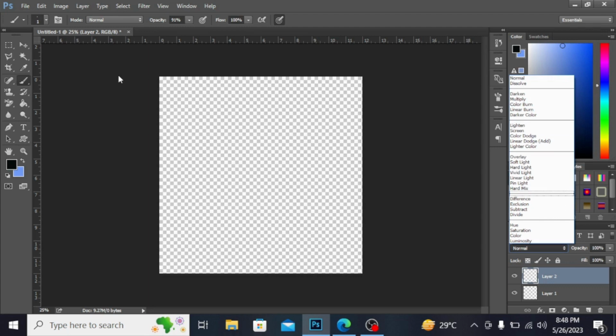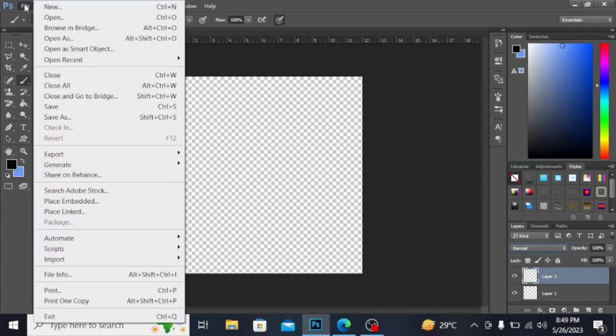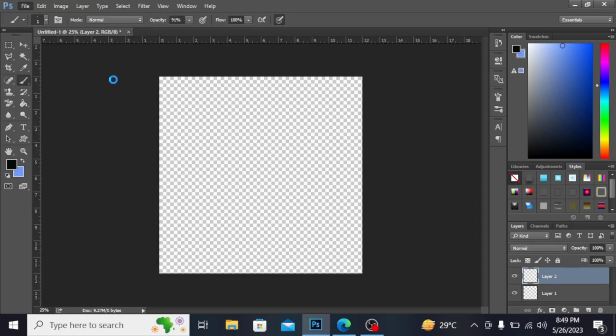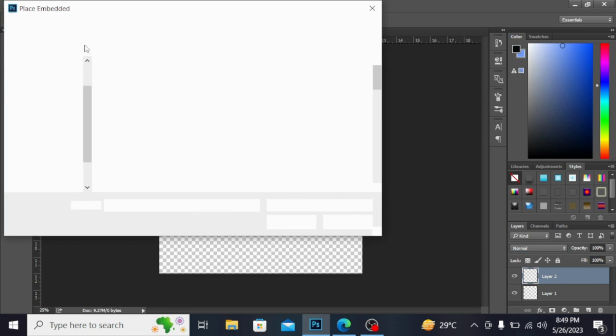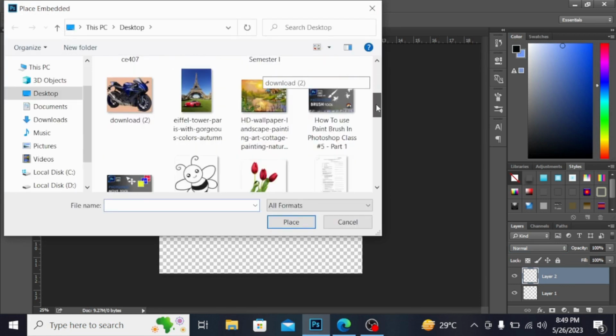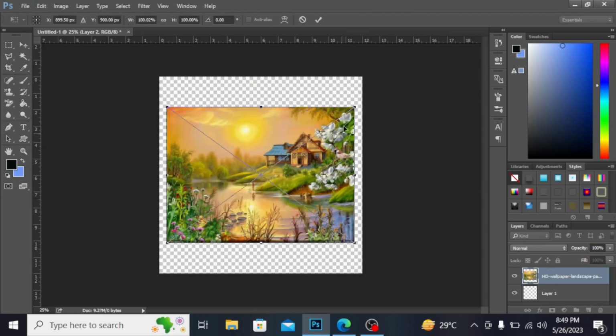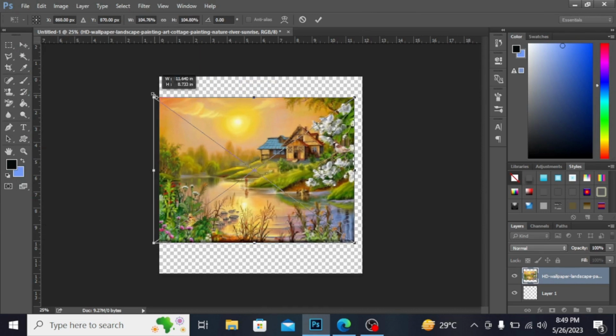For example, if I take a painting, I go into the file and let's select a picture from here. I'm selecting this picture to place here. I'm making its size a bit larger. Press enter.